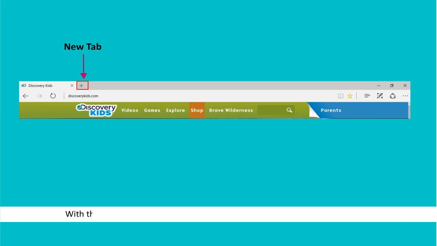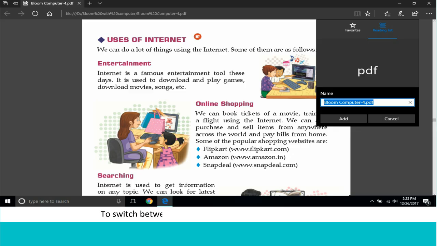New tab. With the help of this button, we can open different websites at the same time. Click on the New tab to open another website. You can also press Ctrl+T keys. Click on the Close tab on the tab to close the current tab. To switch between tabs, click on the tab that is not selected.